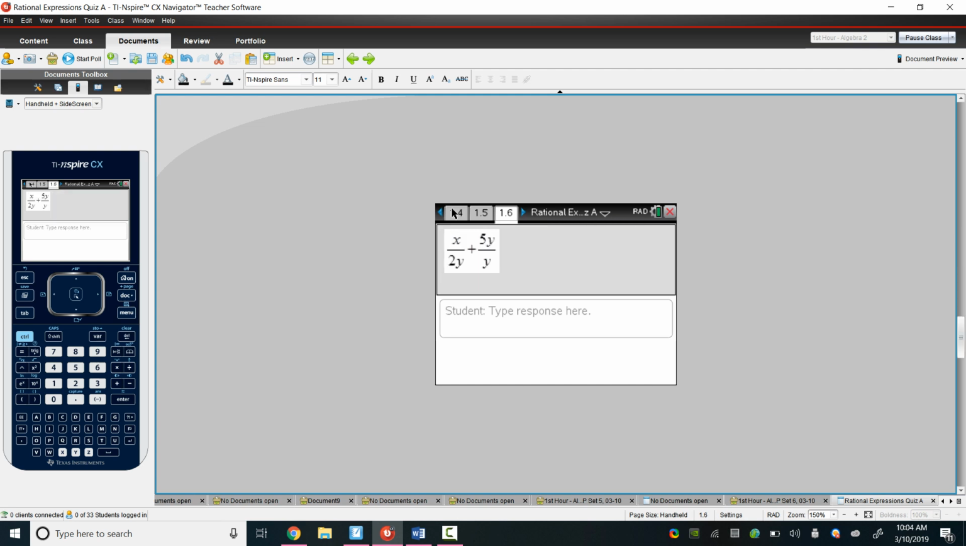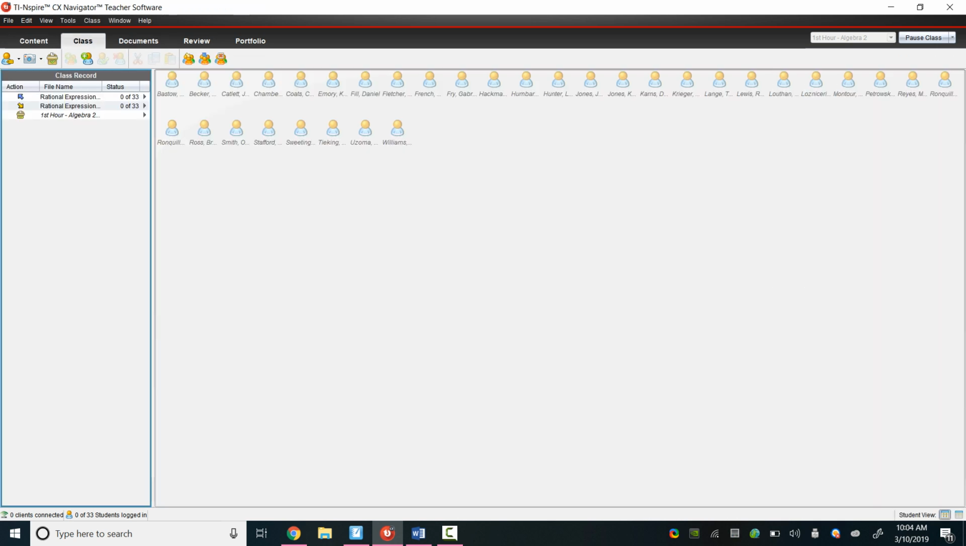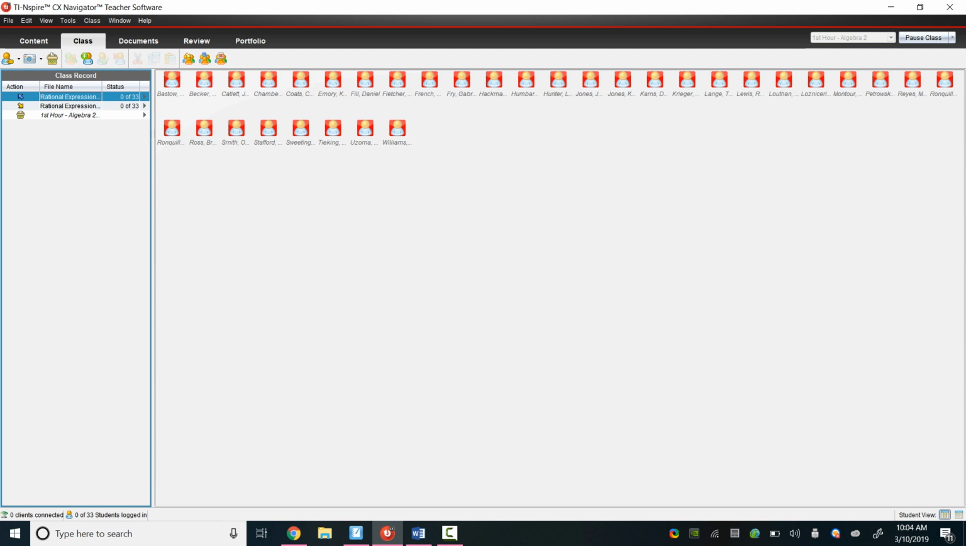Once you have collected the quiz from the class, like I said, it puts it over here. You can double click on that, and you can see there are all these little red heads. That's because nobody's actually logged in to take this quiz. But once they do, you can double click on it and open it. You can open up the quizzes, look at them, and grade the quizzes from there. So that'll be another video that I'll show you.